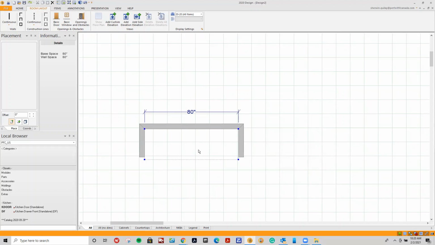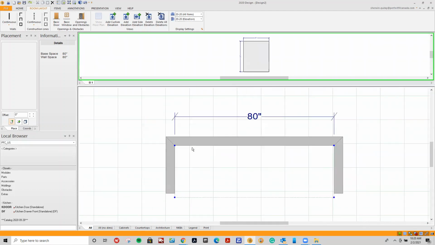With closets, we primarily work on the elevation view the majority of the time. So I'm going to click on this placement area and create my elevation view. I'll double click this area. Now I have my elevation view.